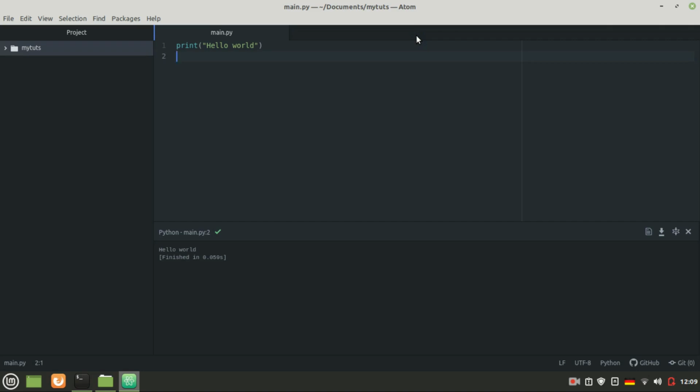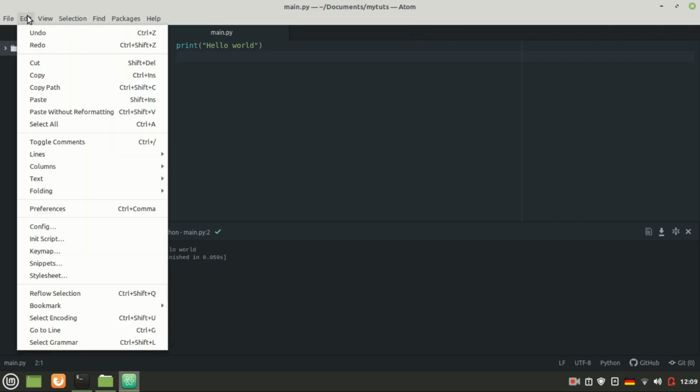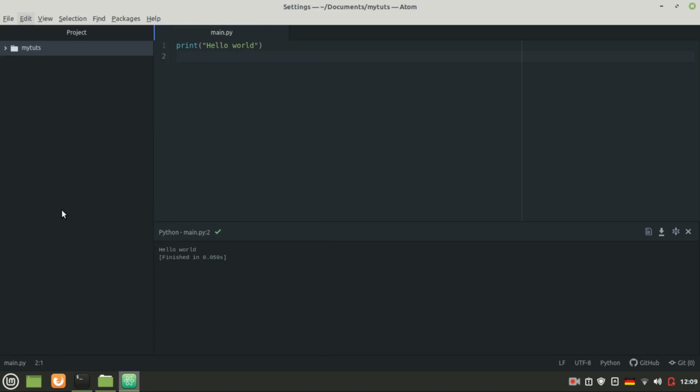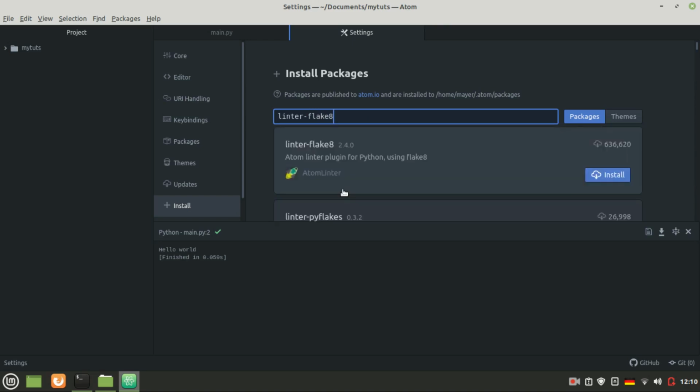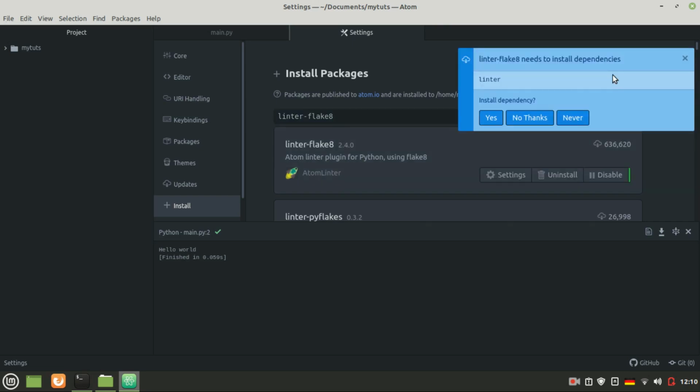Now back in Atom, we are ready to install our linter. Open Edit, Preferences, Install, then type in linter flake8. Here's the package that we want to install, linter-flake8. Hit the install button. Now during this installation process, there's this message that we need to install some dependencies. Just confirm that with yes.